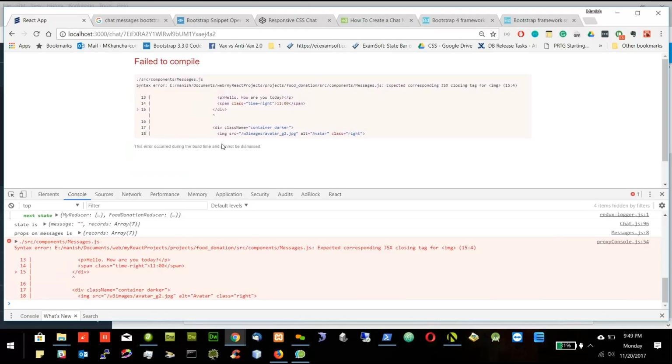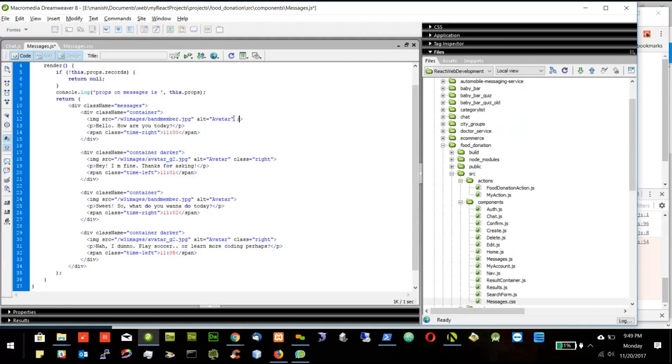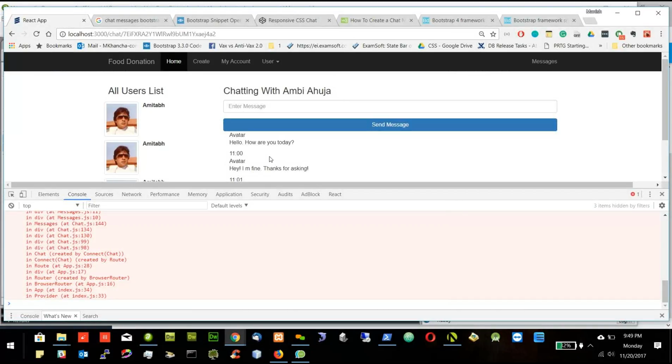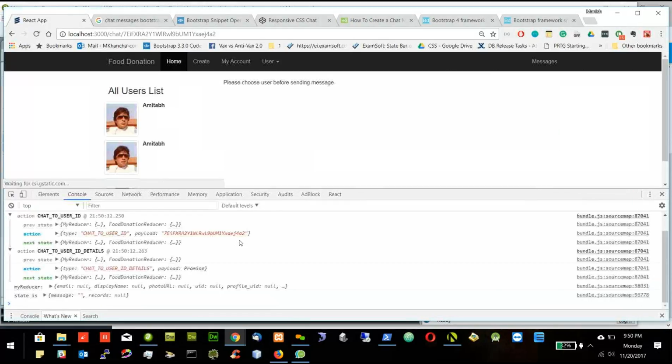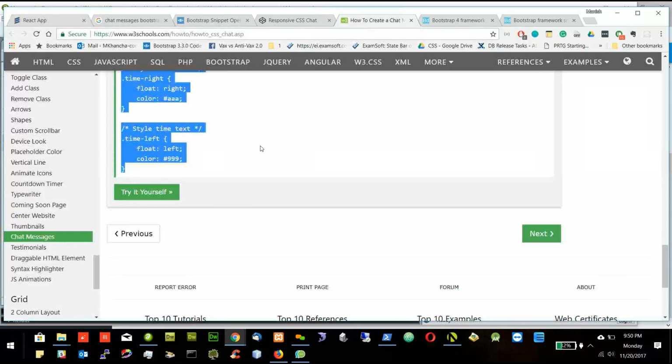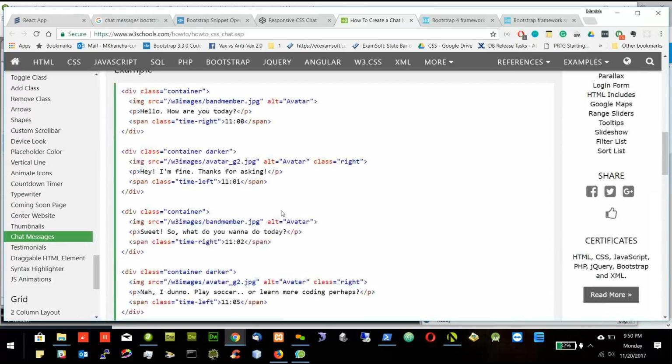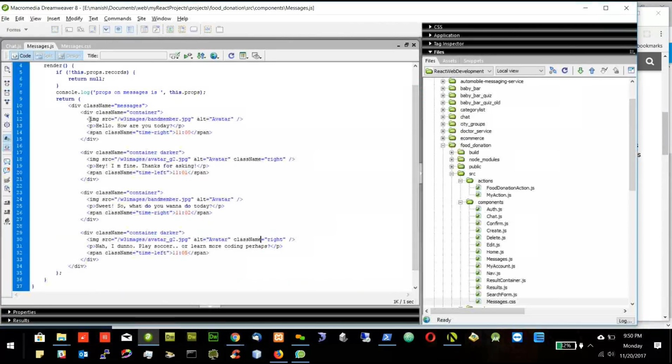Okay, so the image tag is not ended properly. Let's end the image tag. And let's see now. Okay, class name. Somewhere I forgot to put the class name. Let's see now. We are not getting this kind of layout, right? Something is still missing.